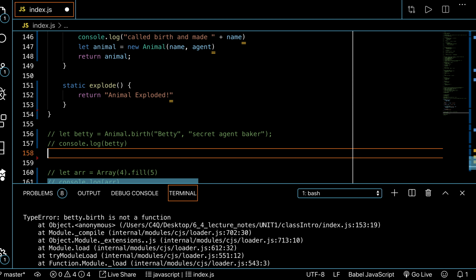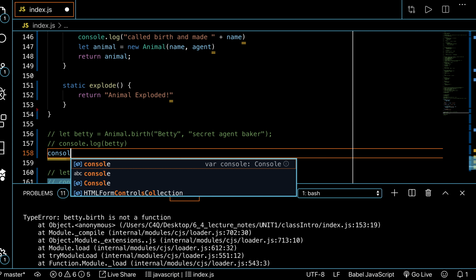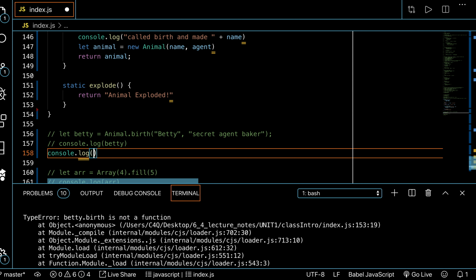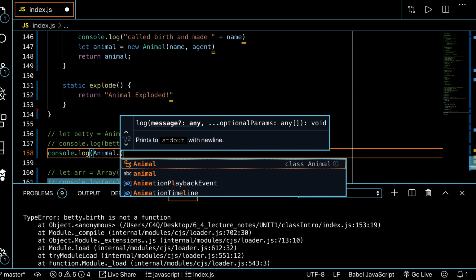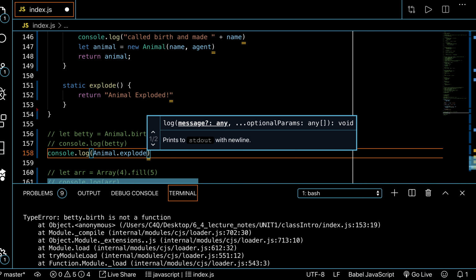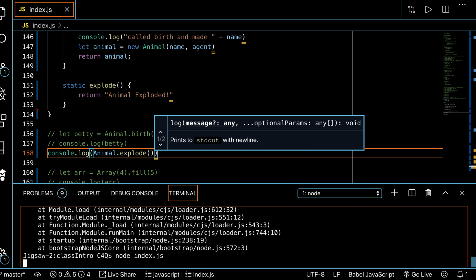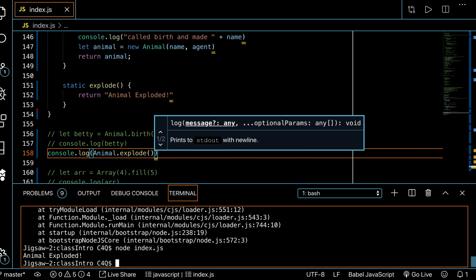Okay, and then let's go ahead and just check it. So we're going to say console.log, and we will say animal.explode invoke, and we can see that it says animal exploded.